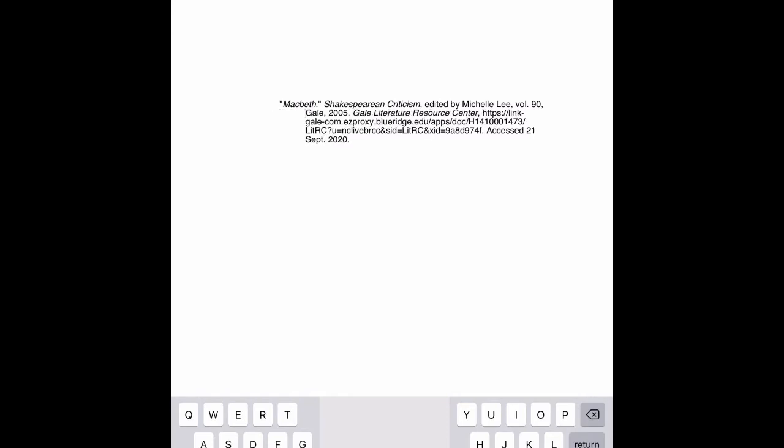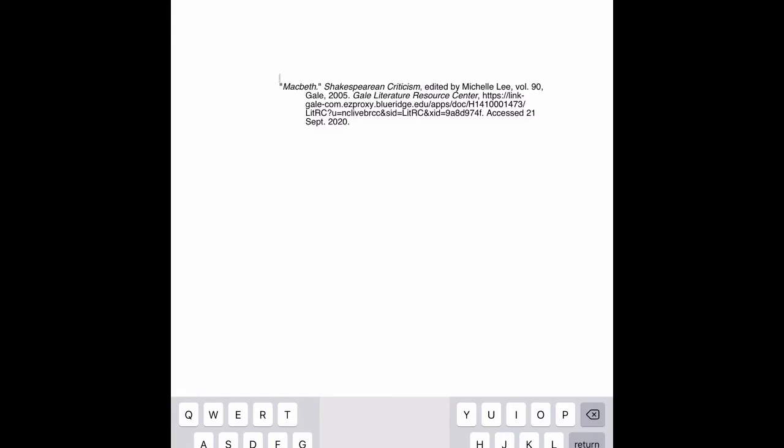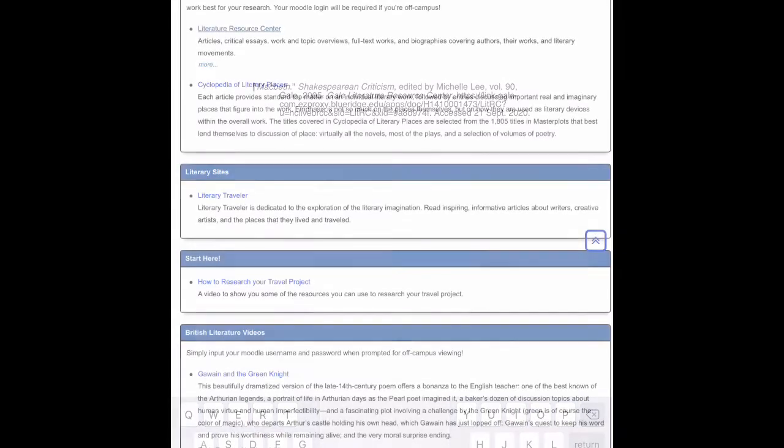Notice that the title of the book is in italics and the title of the database is also in italics. This kind of attention to detail is what I'm looking for. It's not going to be easy to do quickly, so that's why you want to get started now.